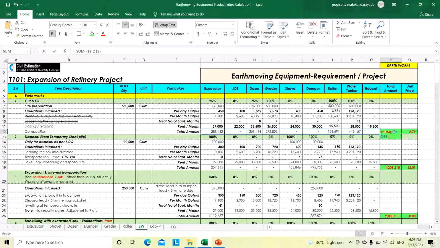Then what will be the total amount for this cut and fill? 1,392,556 AED. Then what is the per cubic meter rate? This is the total amount to do this 500,000 cubic meters of cut and fill. So what is the per cubic meter? 1,392,556 divided by 500,000, so 2.79 AED per cubic meter for cut and fill.